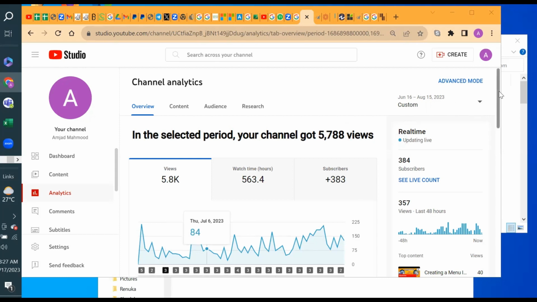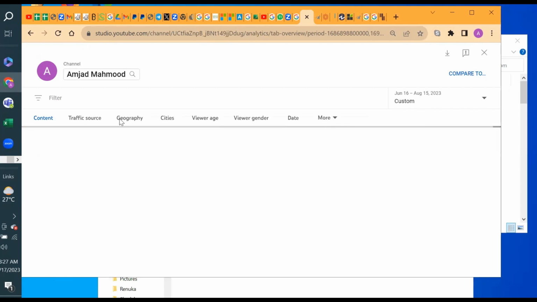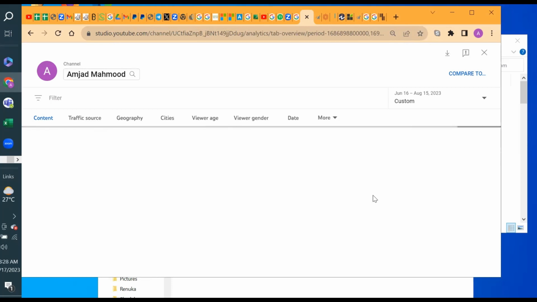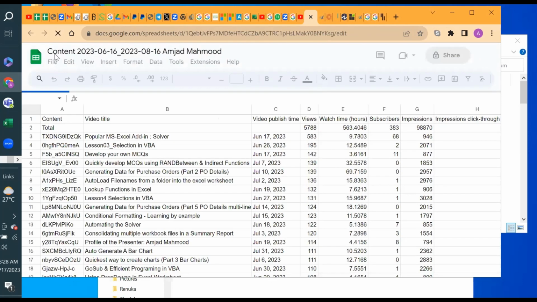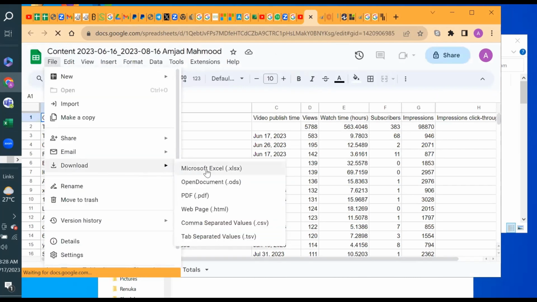Then we are going to go to the see more screen, and in the see more screen you have a lot of options like this. Once it settles, you are going to download it. Sometimes it takes time. Now when you click export, it will come up with such a view, and here you have the download option, and in the download you click Excel.